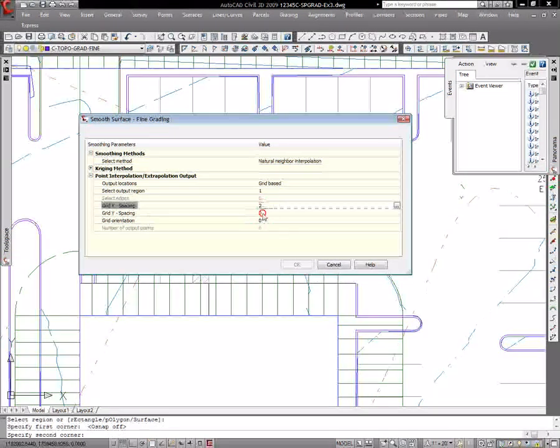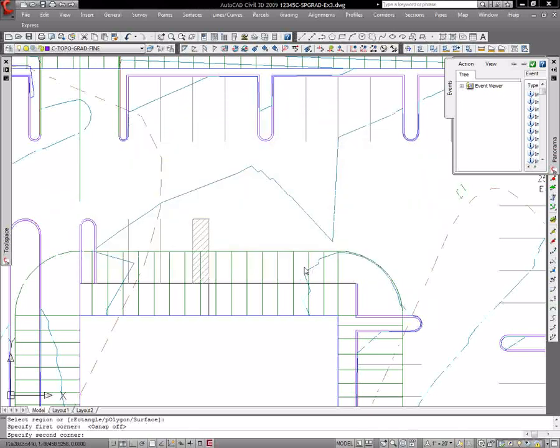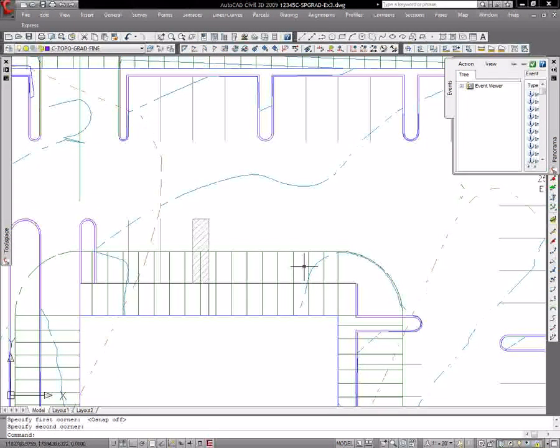I'm basically going to add additional surface points every 2 feet. That's the grid X and Y spacing that you're seeing here. And when I click OK, what the program is going to do is add a bunch of surface points that are going to smooth out the definition of the surface in this area. And as you can see, I get a much smoother result. The contours look much smoother, and the underlying surface data is in fact much smoother also.